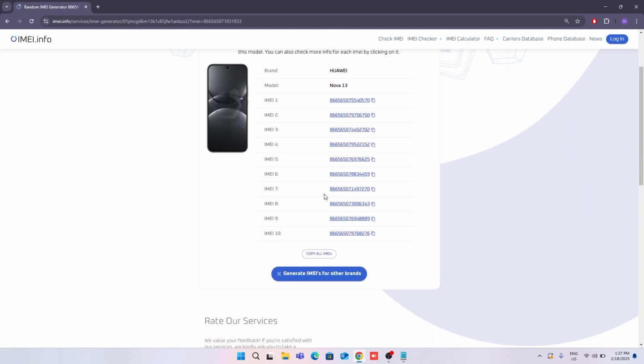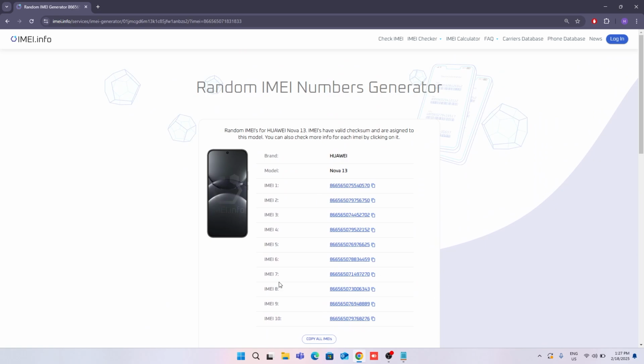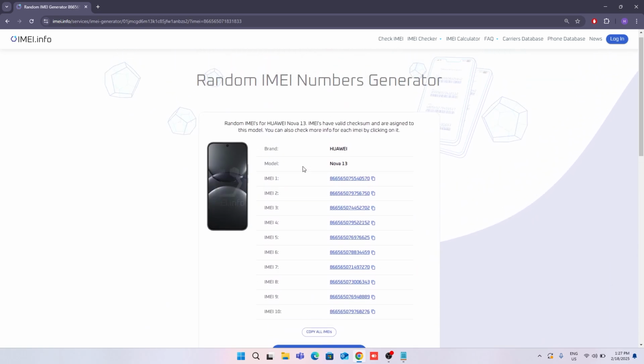As you can see, the website has generated 10 random IMEI numbers for this model.